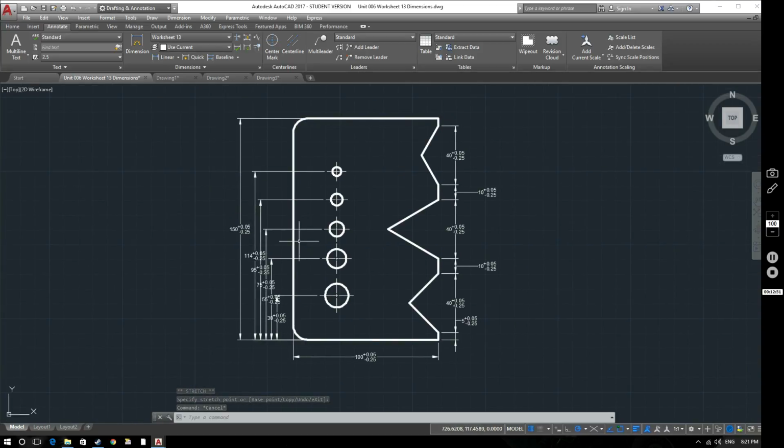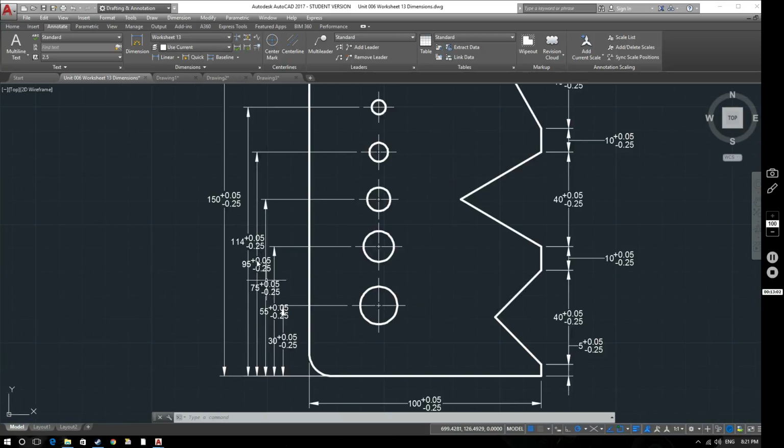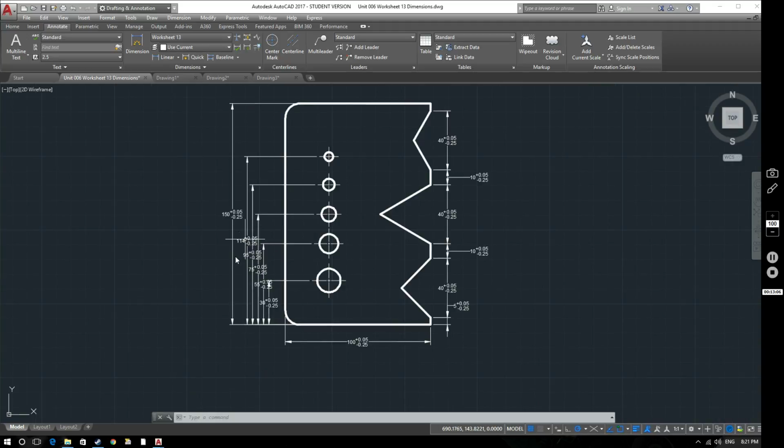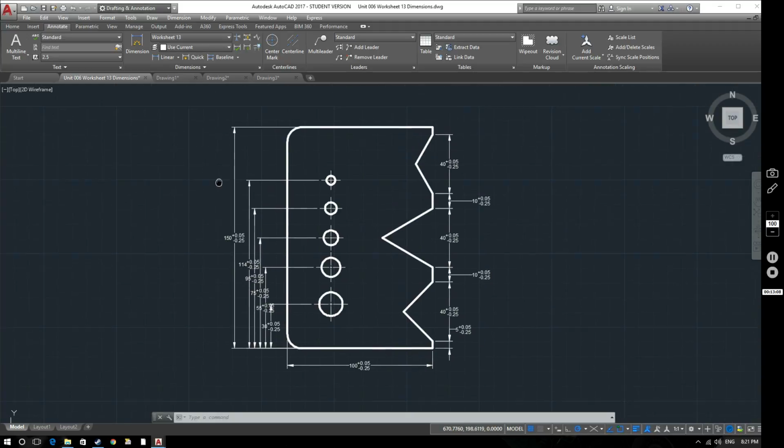So let's have a think about how we're going to deal with this mess here. These dimensions here are a little bit higgledy-piggledy. They're all over each other. The dimension lines from each dimension are obscuring each other, and it just generally looks a bit of a mess. So let's figure out what we can do about this.